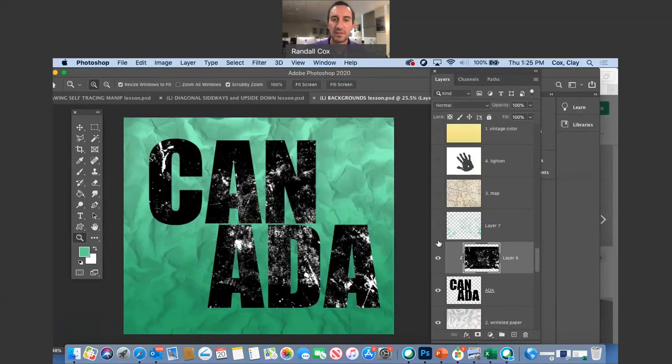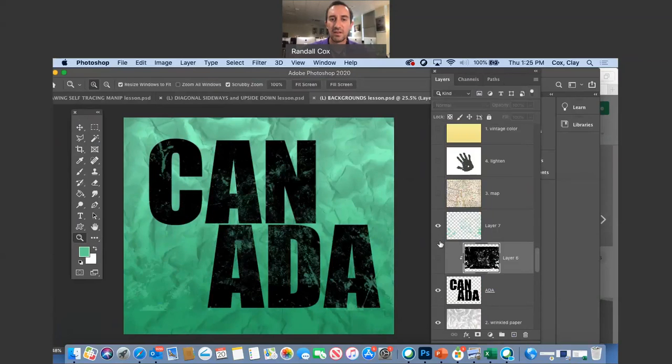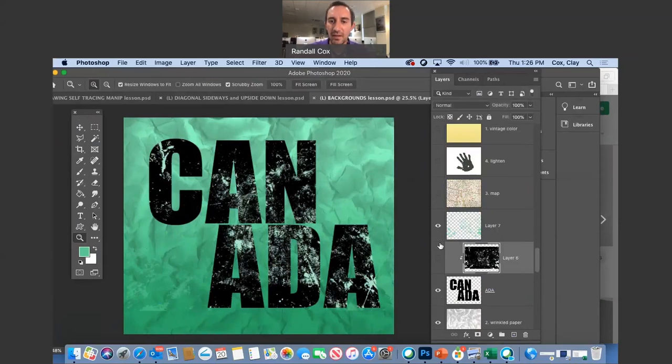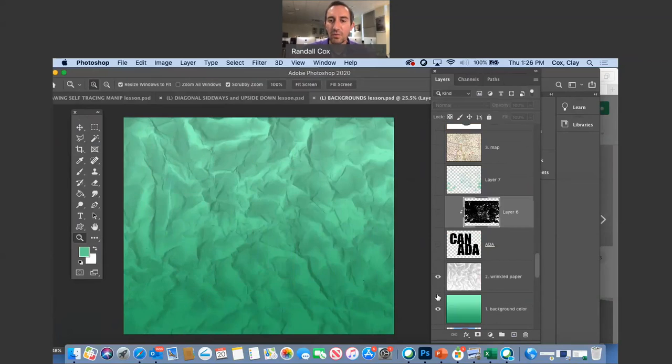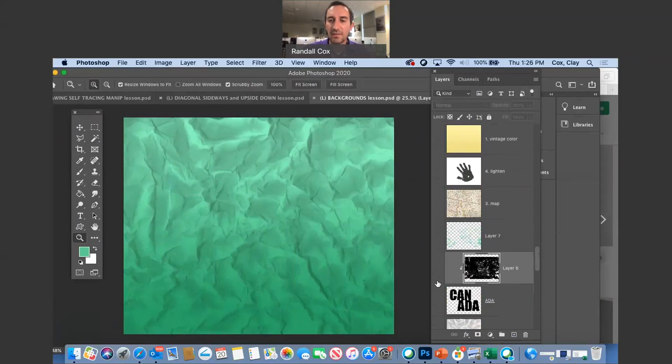So there's an option. You could combine both if you want. Here's one, here's the other, here's both combined. So anyway, there's a thing. Also, good grief, you can have so many different types of textures.